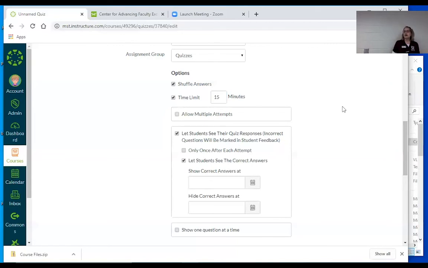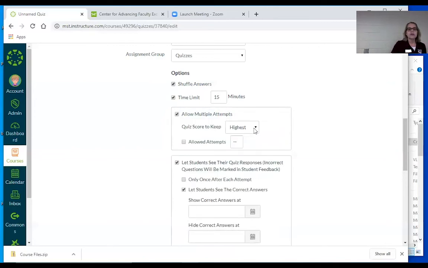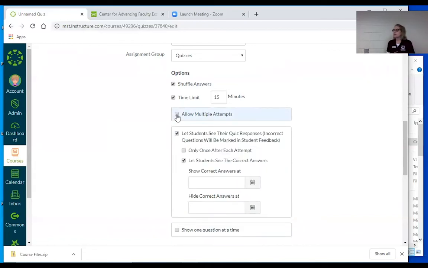If you want them to have more than one attempt at a quiz, which is fine. It's a teaching philosophy where you let them do a practice quiz and then quiz again. You can click allow multiple attempts. And then it will give you options as to whether you keep the highest score, the average, or the most recent, and how many attempts they're allowed. If you need more, I'm kind of pushing through because we've got several more things to cover.